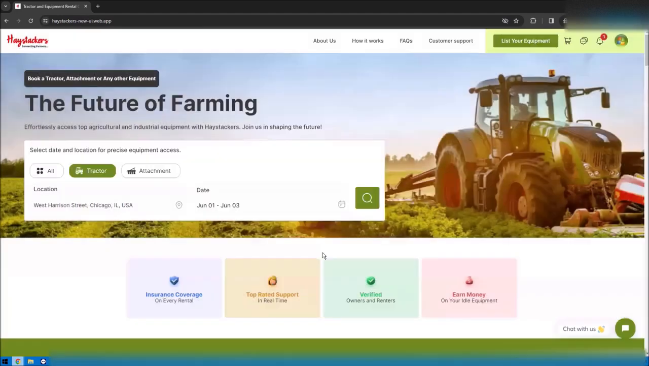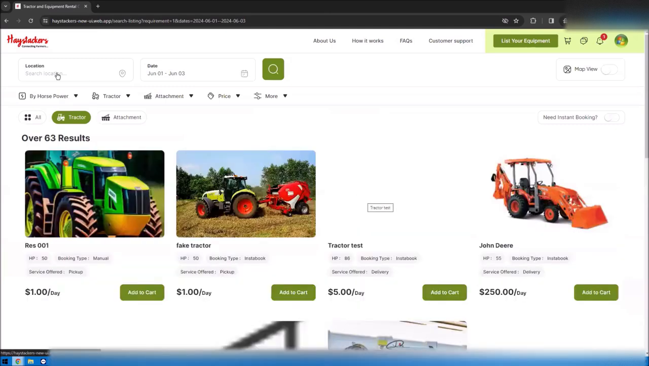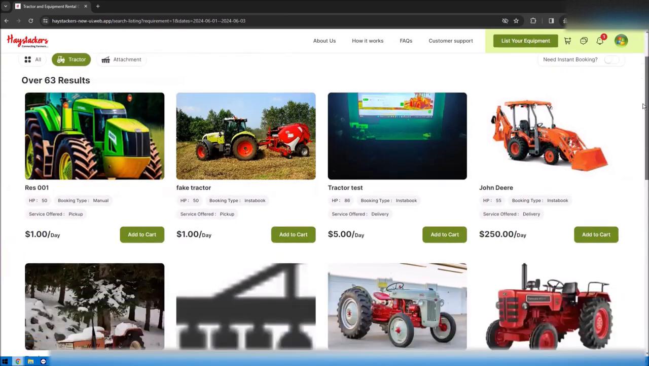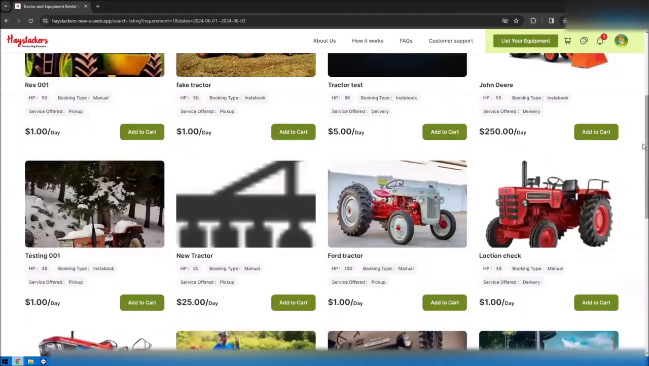And if I click save and then search, then it takes me to the search page, which shows me the tractors from June 1st to June 3rd of that location. So what I can do is I can select the tractor by scrolling down over here.